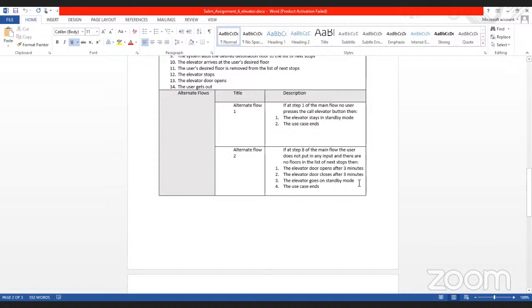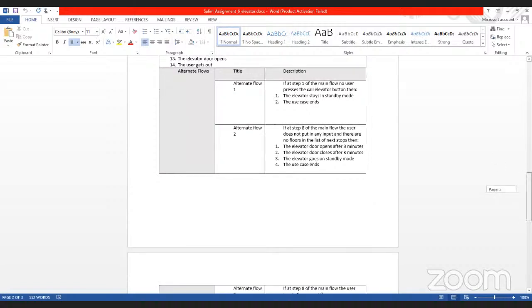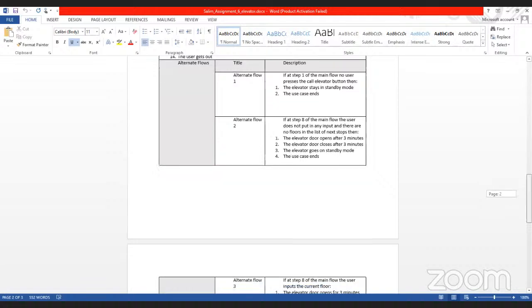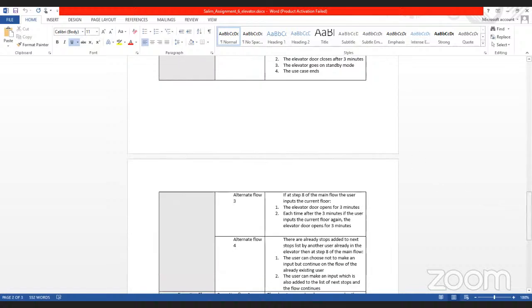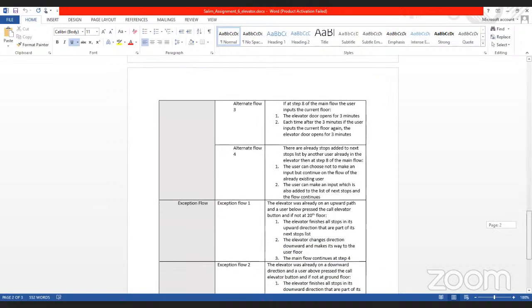So maybe if the user decides to just stay inside the elevator, I think that should have also been captured. Maybe the door will remain open until the user gets out. But basically, it will just be in standby mode because it has achieved its purpose of getting to the floor, and there's no next floor in it. So after 3 minutes, it opens for the user to get out. After 3 minutes, it just goes back into standby mode. After that 3 minutes, so in 6 minutes of no inputs.